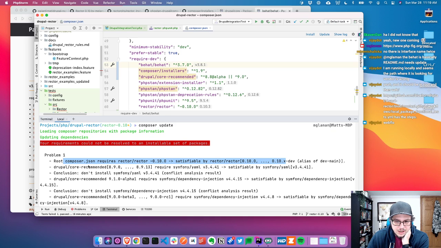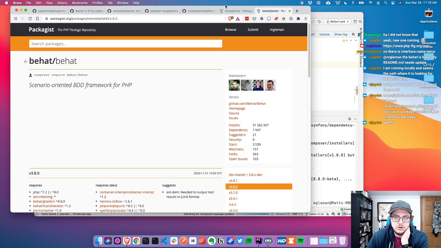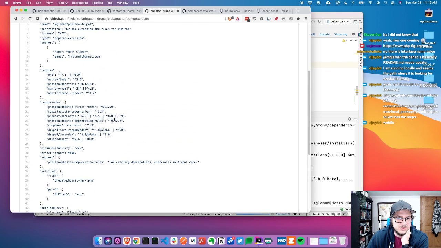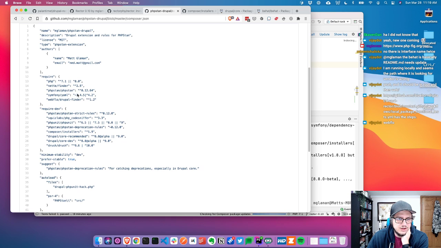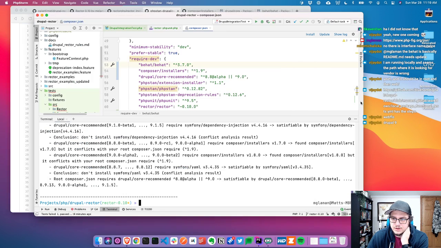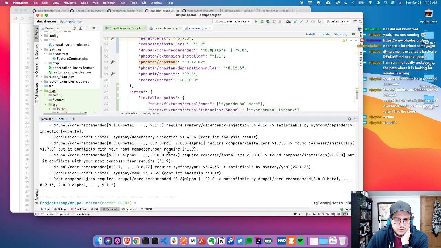Rector 10. Yeah, that's fine. Requires Symfony YAML 3.4. But what requires... Oh, it's because... Is it because Drupal core itself is conflicting on itself? I think so. How in the world did I get this to work in PHPStan Drupal? I guess nothing had to depend. Like, what? Yeah, what in the world?